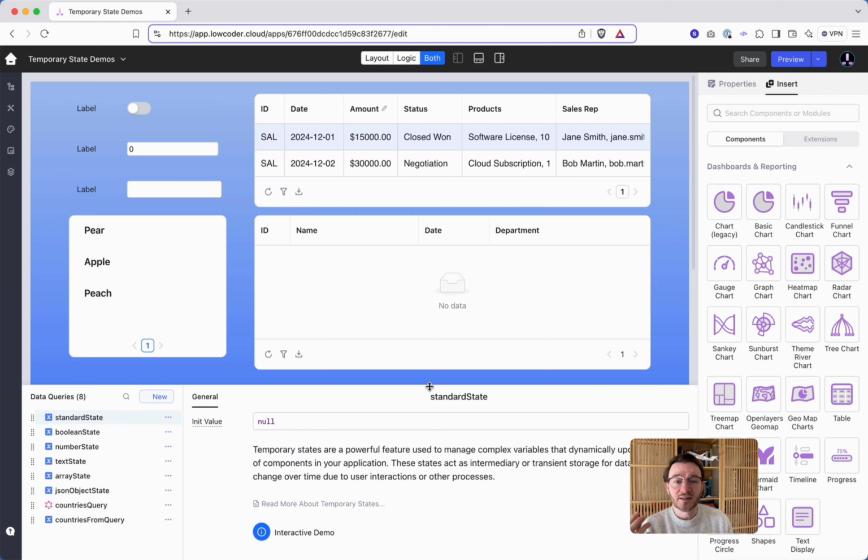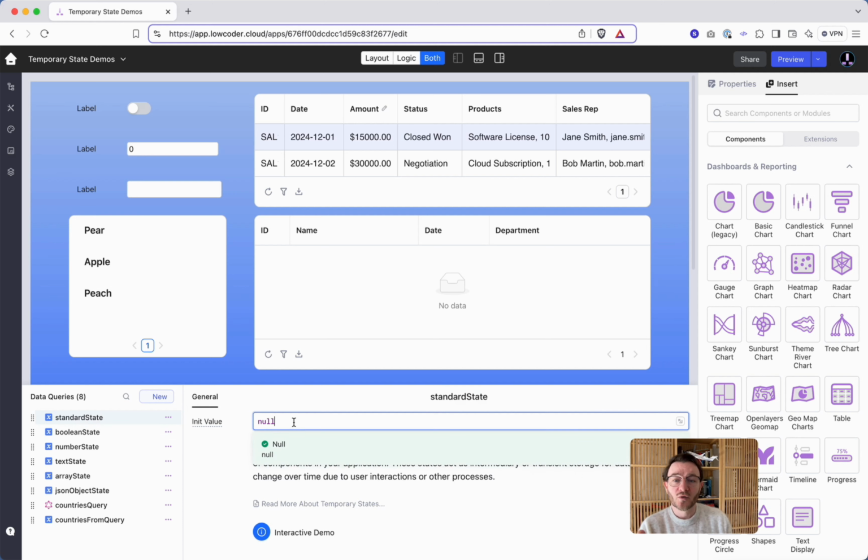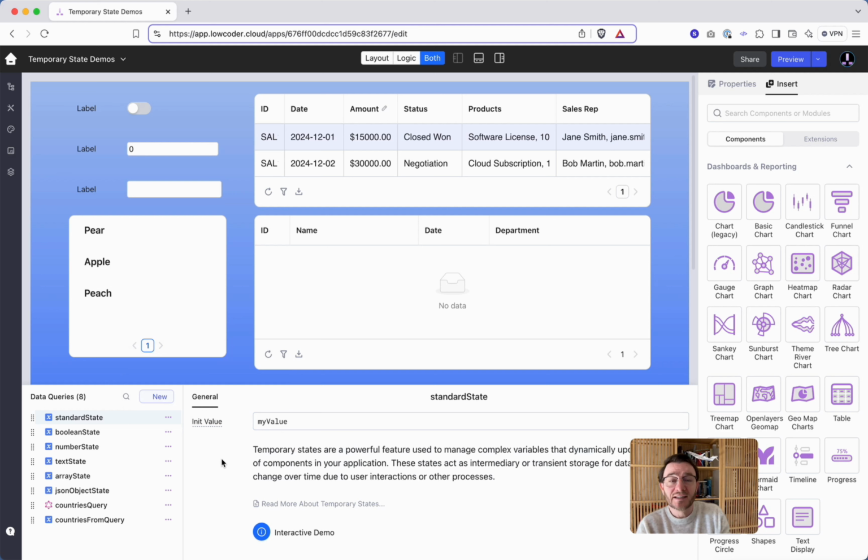We have a standard state, just to show, it always starts with null. So the value of this state at the beginning is always null. However, you can also give it a standard value at the beginning. You can just write something like this, value, and as the initial value, it will have this, and later you can read it or overwrite it further on.